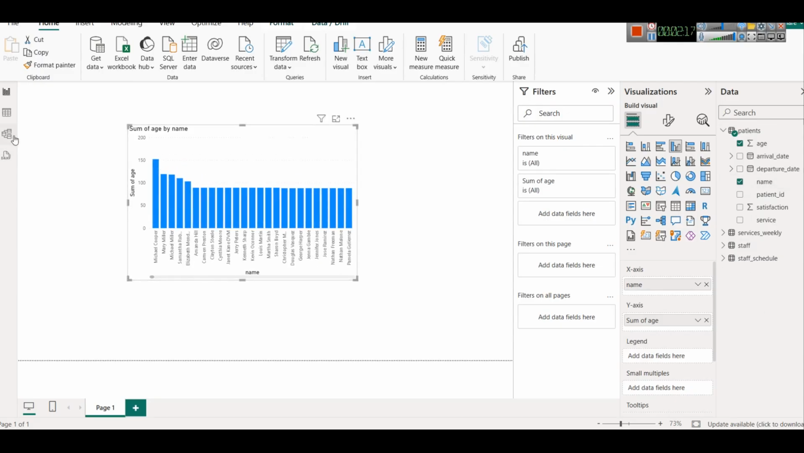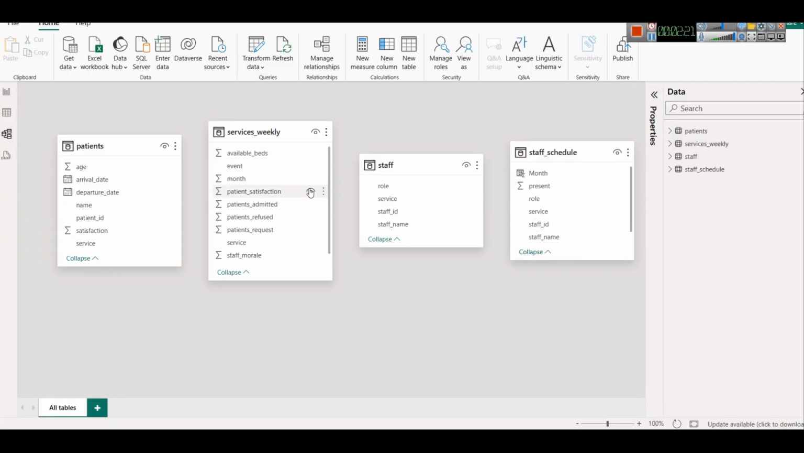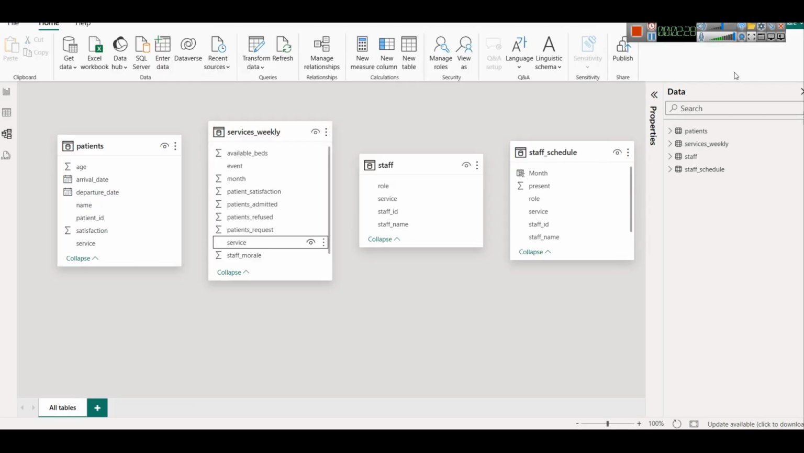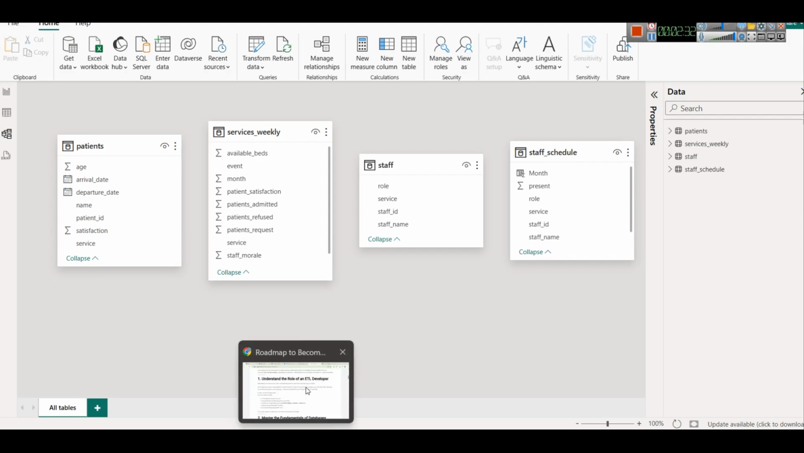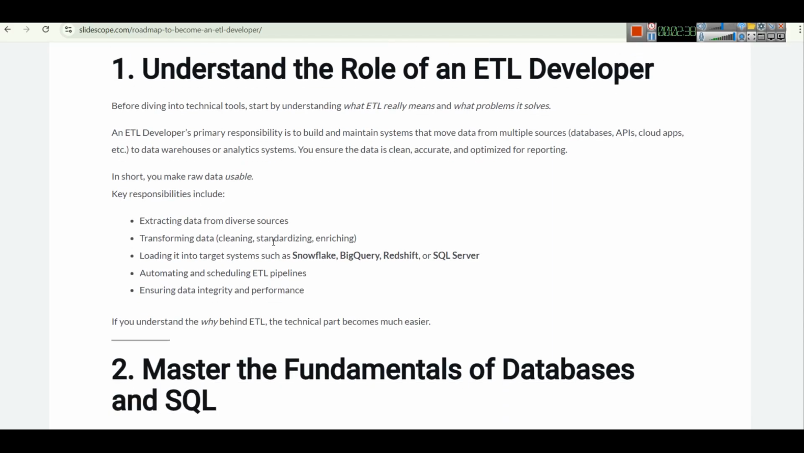You can also build data models from different data sources, like service here and event here are the same, so you can build something like that, and then you can create more advanced dashboards. That is something that we have taught in many tutorials of Power BI on our channel. So in short, you make raw data usable.